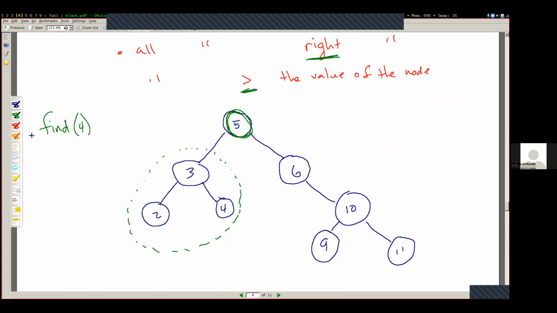As another example, if we're doing, say, find of 7, then starting up here at 5, I would go to the right. Here at 6, I would still go again to the right. Then at 10 over here, I would go to the left. And then at 9 here, I would try to go to the left, but there is no child over here. And so we can say for sure that 7 is not in the binary tree, because if it was, it would have to be to the left of this 9. And there's nothing to the left of the 9, so 7 is not contained in the tree.